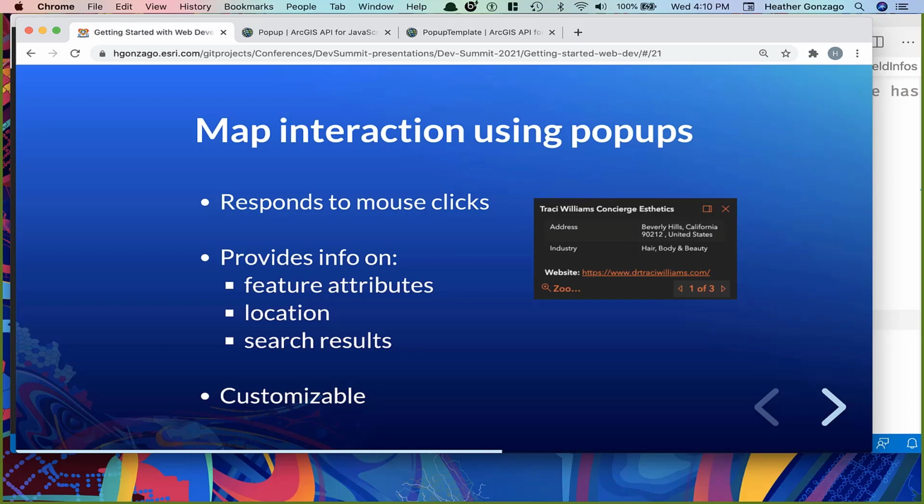Search results. So if you're working maybe with the search widget, you type in an area or a specific feature that you want to search for. That search result that you get can also be selected with an associated pop-up as well. All the pop-ups that you create are customizable. We will go into a little bit of detail and show you how to do this.